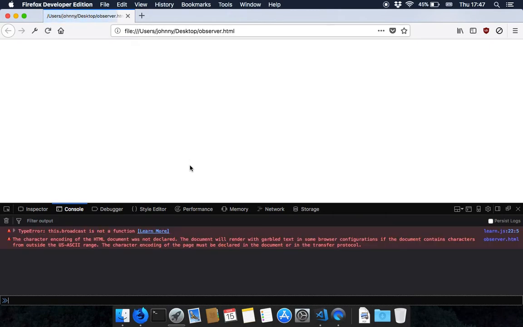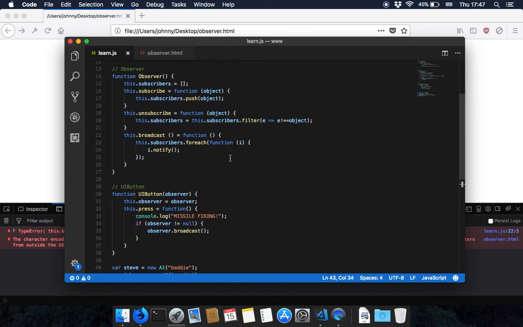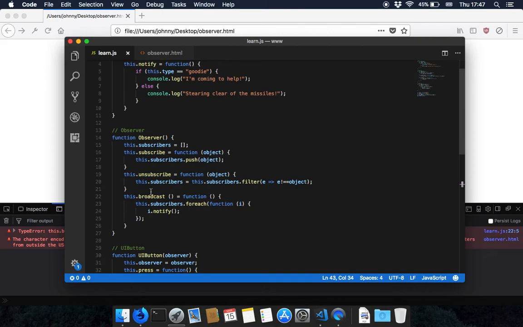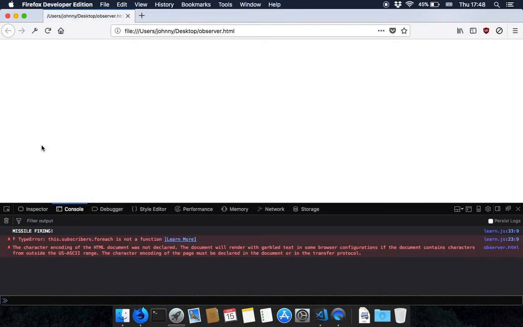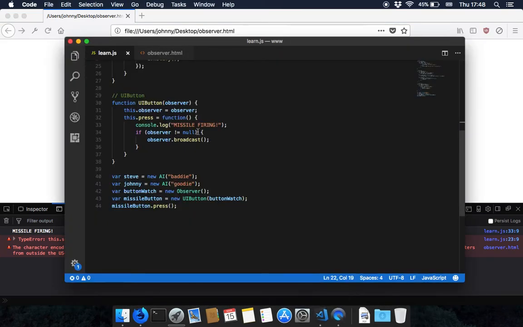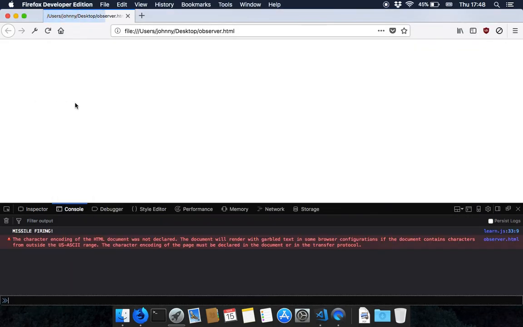So in our console we should see, oh, the stop broadcast is not a function. I might have forgotten to implement that so far. Did I spell broadcast wrong? Oh, I see. Okay, I've gone and done a stupid. There we go. See if this works. Fingers crossed again. Missile firing. Oh, this subscribers.forEach is not a function. Okay, I think I've spelled forEach wrong as well. Here we go. Don't make the mistakes I did. This is another lesson, kids.